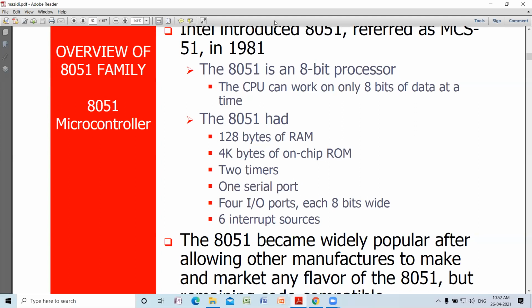What do you mean by 8051 is an 8-bit microprocessor? The CPU can work only 8 bits of the data at a time. How actually the CPU works with the 8 bits of data? What do you mean by an instruction? How the instruction is executed? All those things in the last class we had seen.